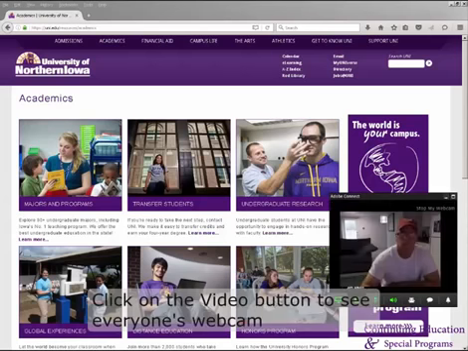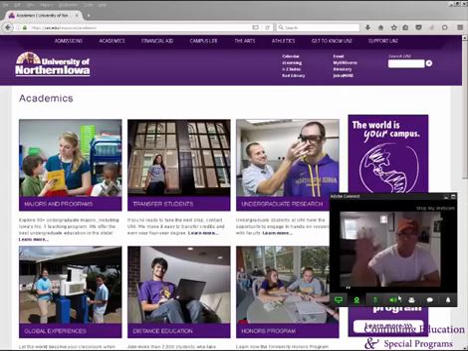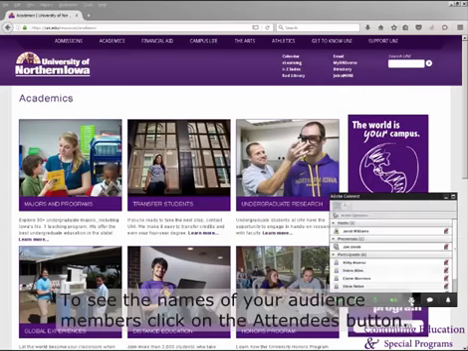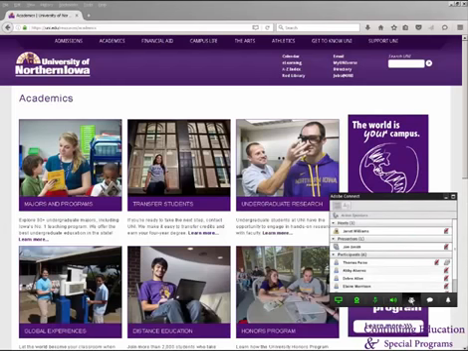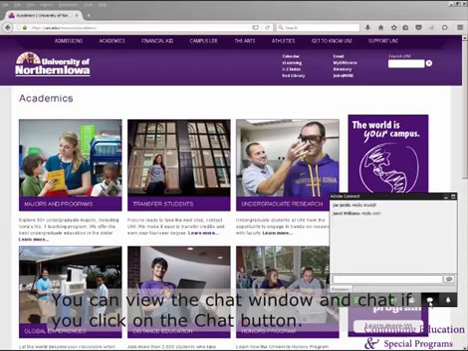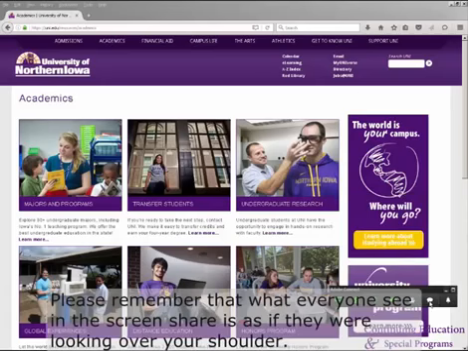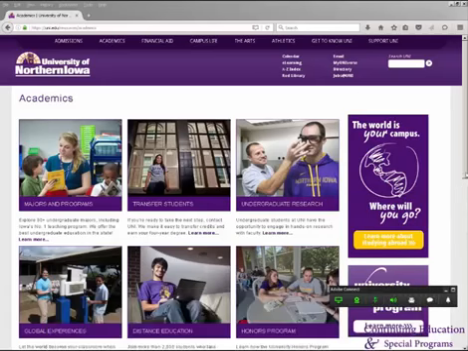Click on the video button to see everyone's webcam. To see the names of your audience members, click on the Attendees button. You can view the chat window and chat if you click on the chat button. Please remember that what everyone sees during the screen share is as if they were looking over your shoulder.